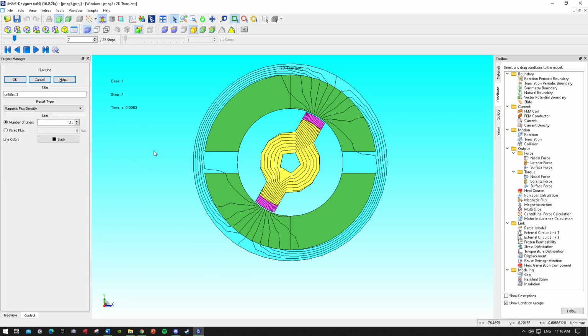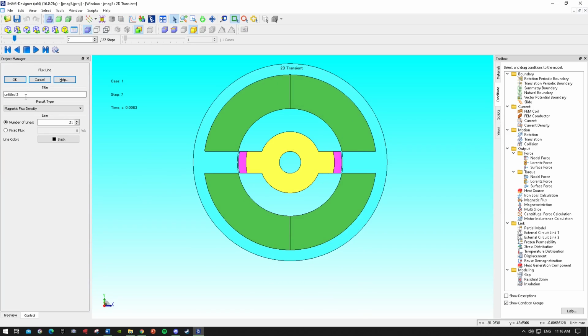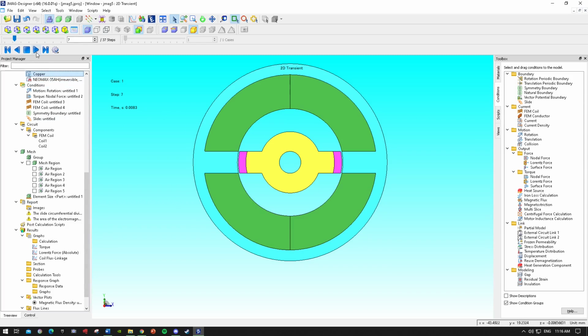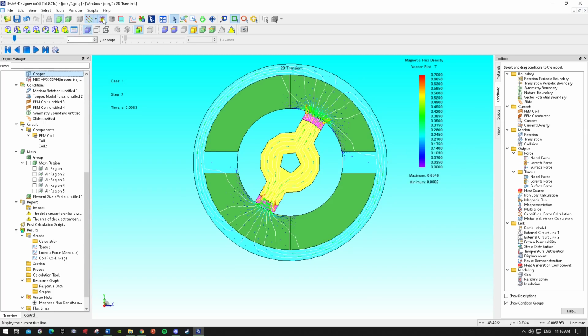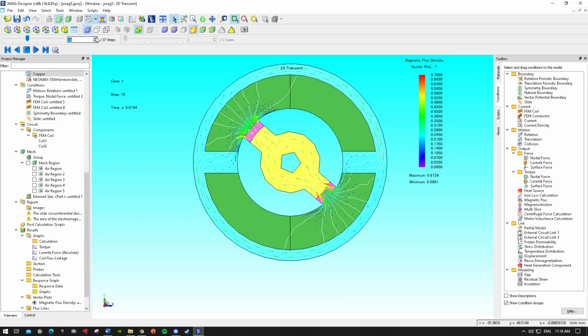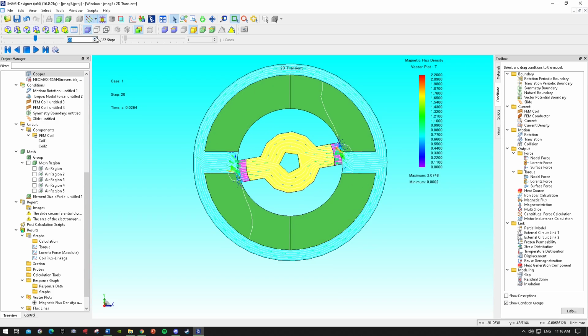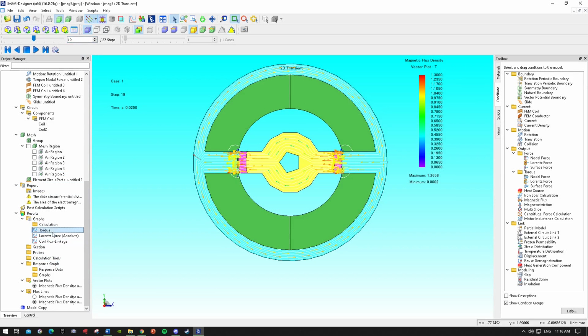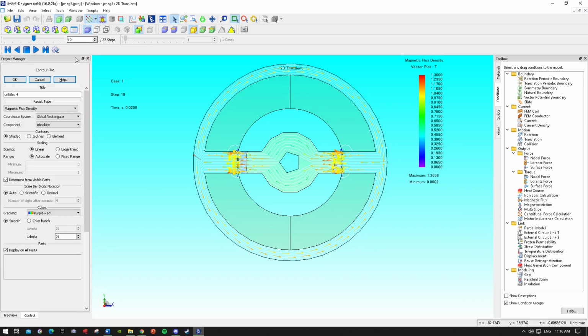As well as the other results, we can also try the new flux line and color. Everything is shown: the direction and the strength. We can also see the contour plot.